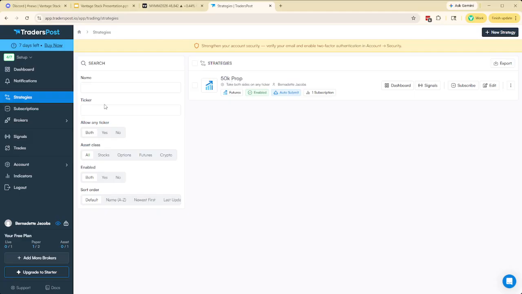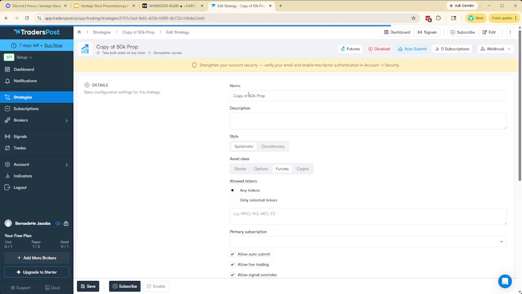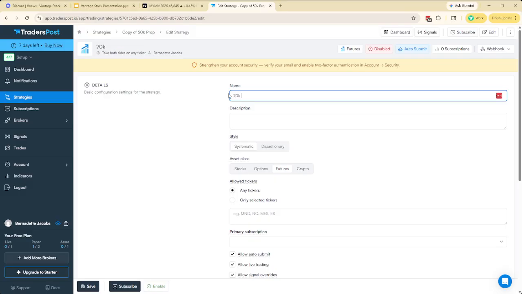We've got one strategy already. So clicking on the strategy tab, you can see here's our strategy with our subscription for our 50K prop firm account. Now, anytime that you're creating a new strategy with LO1, you can go ahead and just clone that account, or that strategy rather. And everything will stay the same except your name. So this will be the 70K prop account, or excuse me, sorry, 70K cash account.